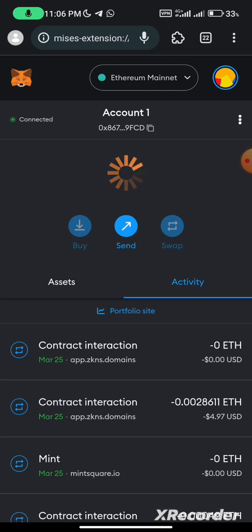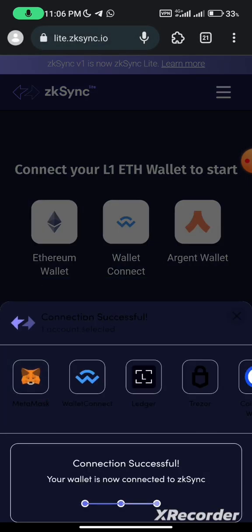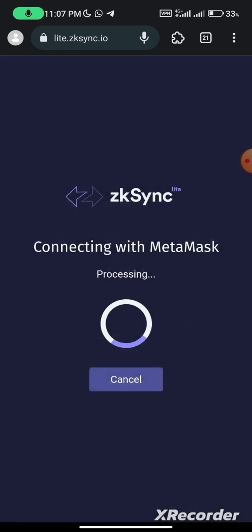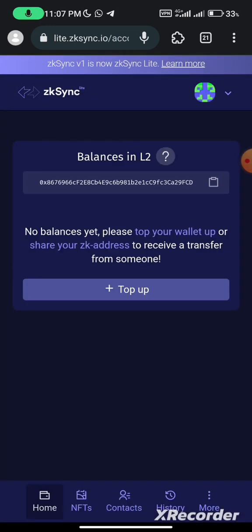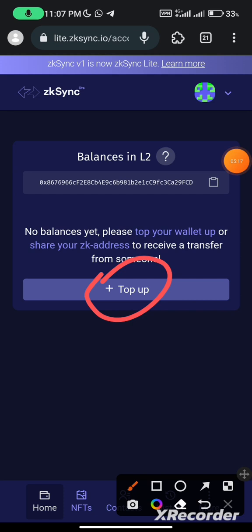If you come to this mainnet now and you click on connect wallet, hopefully this one will work now. You see now it works successfully. As you can see, the wallet is now successfully connected. So now that the wallet is connected, you can top up. You can click on this top up so that you can bridge using the official Zksyn version 1. You can actually bridge some money from your Ethereum to this ZK Lite, which is the Zksyn version 1.